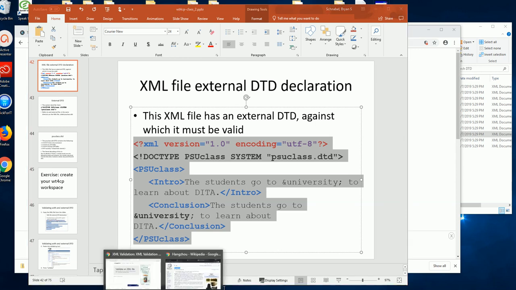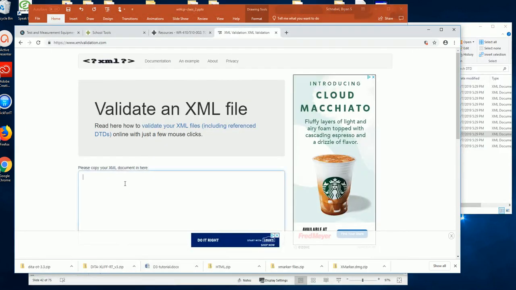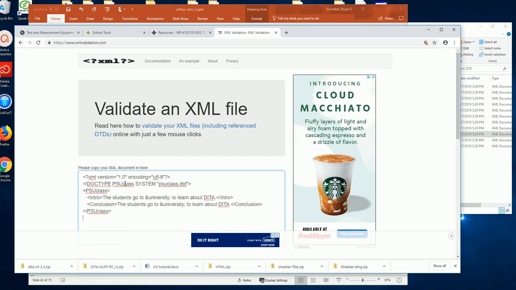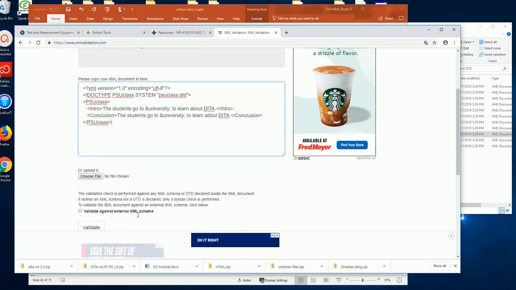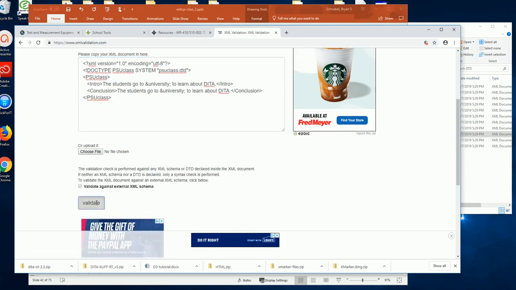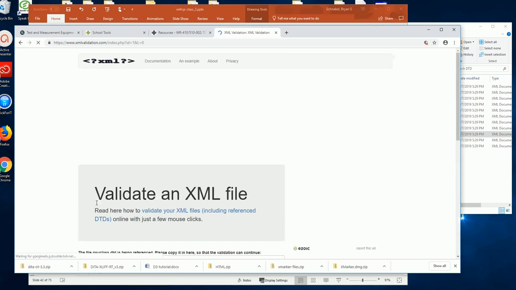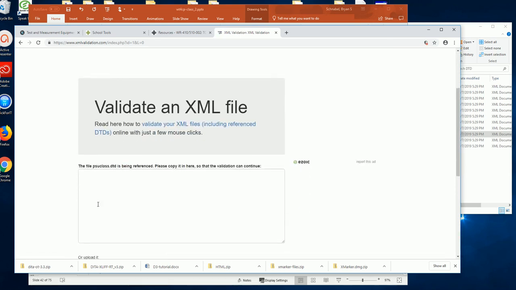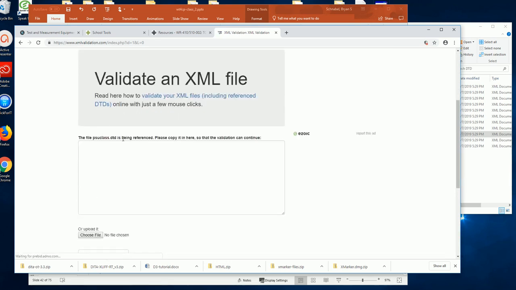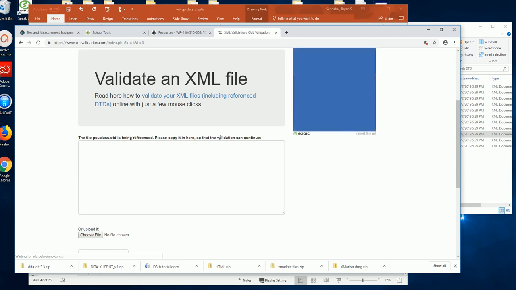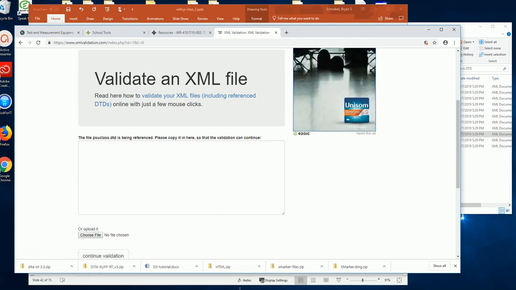And then we will go to our tool, our website, and we will paste the doctype declaration in there, or excuse me, the XML file. Notice that there's an extra carriage return here. So I'm just going to backspace, being careful not to backspace over this greater than sign. And then I'm going to validate. And it's going to prompt me for the DTD. The file psuclass.dtd is being referenced. Please copy it here so that the validation can continue.